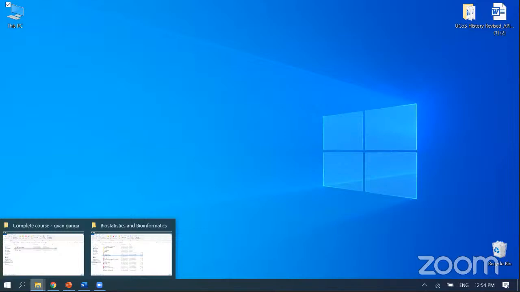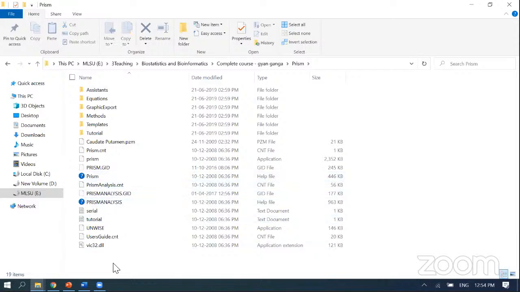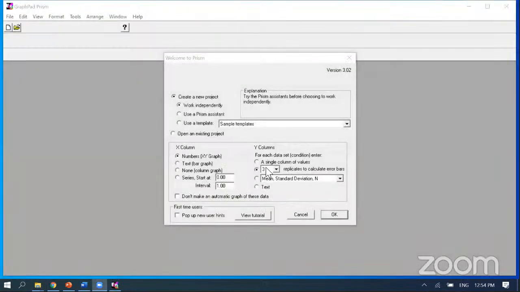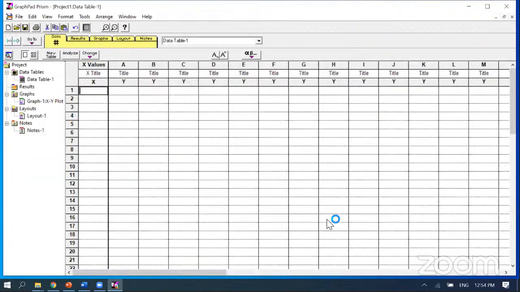So this is the Prism. As soon as you open the Prism, a window will pop up. In this window, you need to select a single column of value. So I will click on a single column of value and click on OK. So this empty sheet will appear on this software. Now I can place my X value and Y value on this sheet.